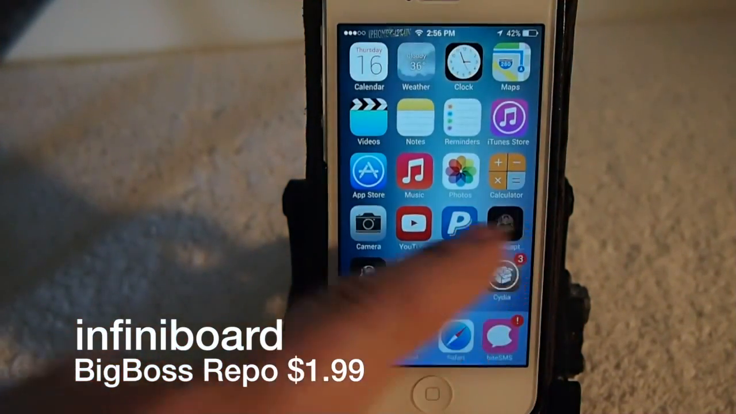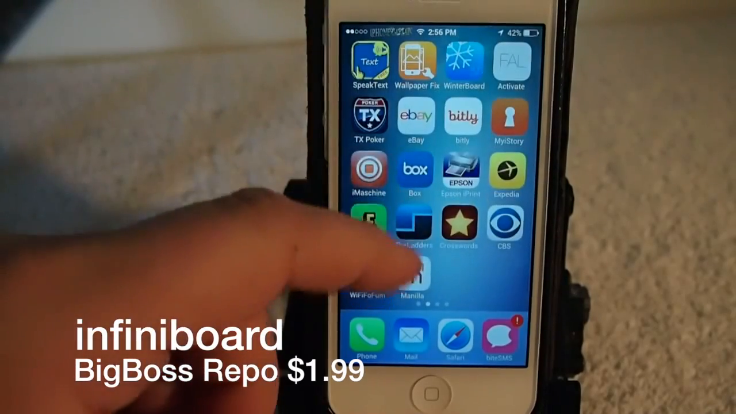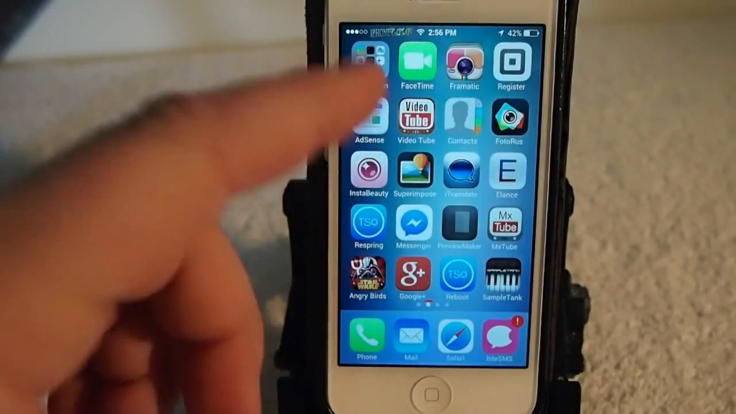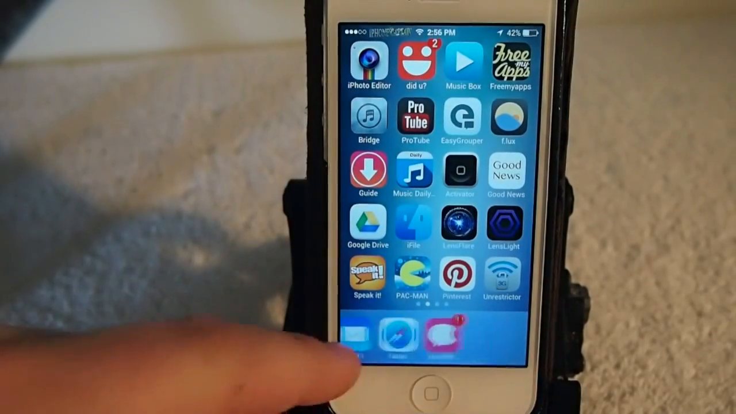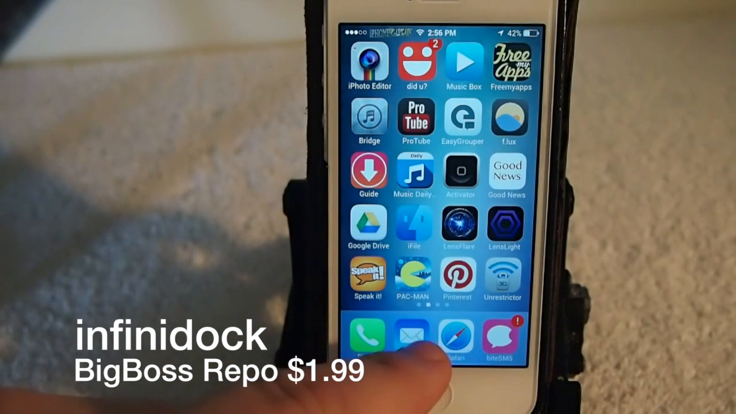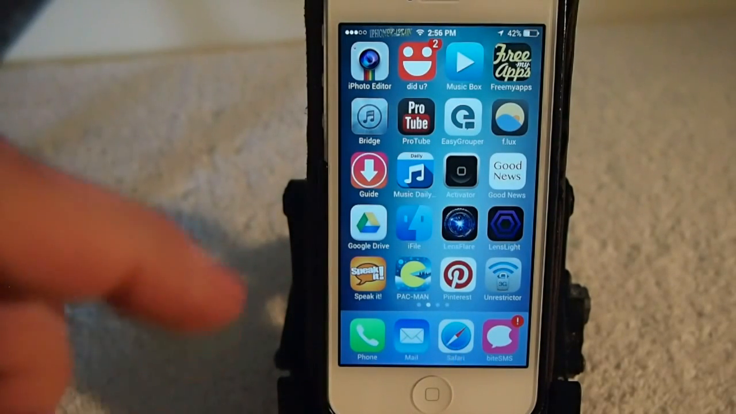This is what allows me to scroll vertically. I can put as many apps as I want on a page and just keep scrolling vertically. And the dock works the same way, only you're scrolling horizontally, and you can set the number of icons you want to appear on a page. It's real awesome on the iPad too.